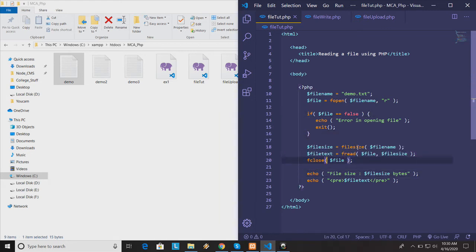File size, I'm writing the file size. File text, I'm writing the file which I have fetched, and I'm also assigning the size of it in order to display it. Then you close the file. It's a good programming practice to close the file which you have opened. And echo file size, I'm just displaying the file size in bytes.